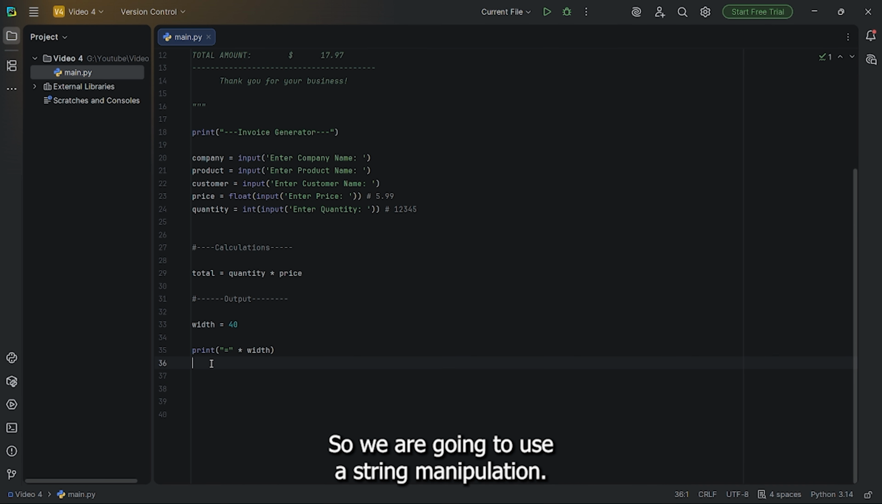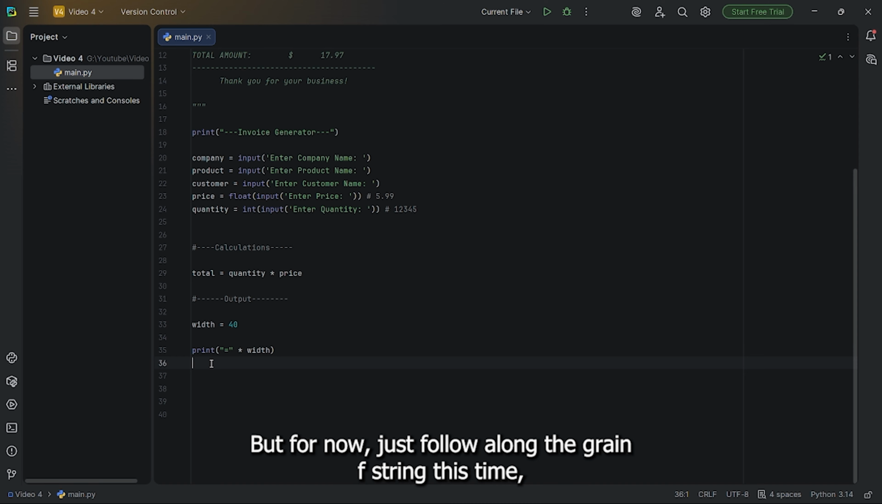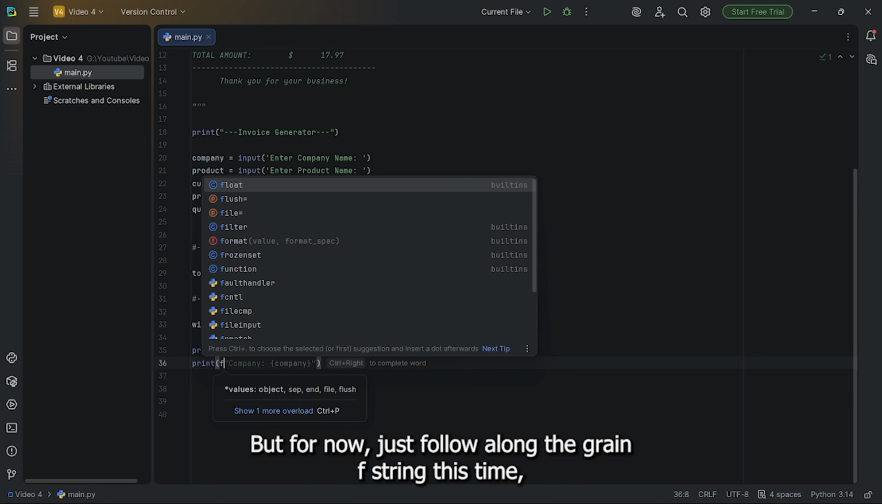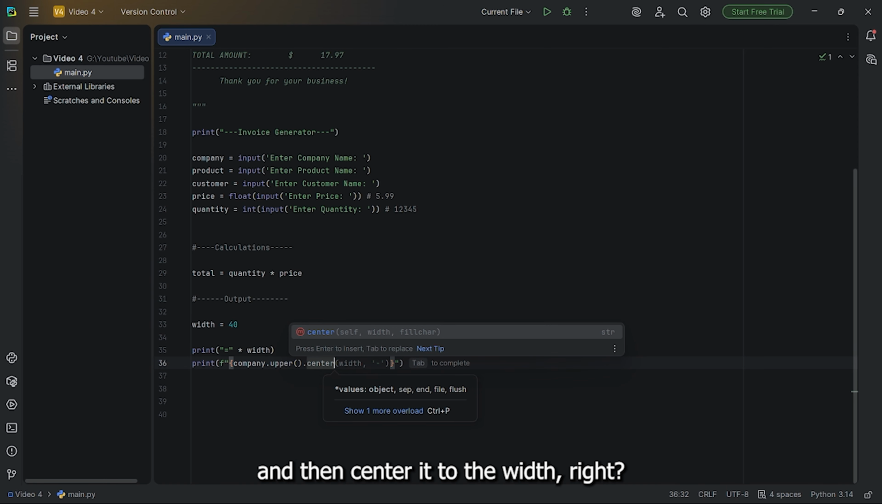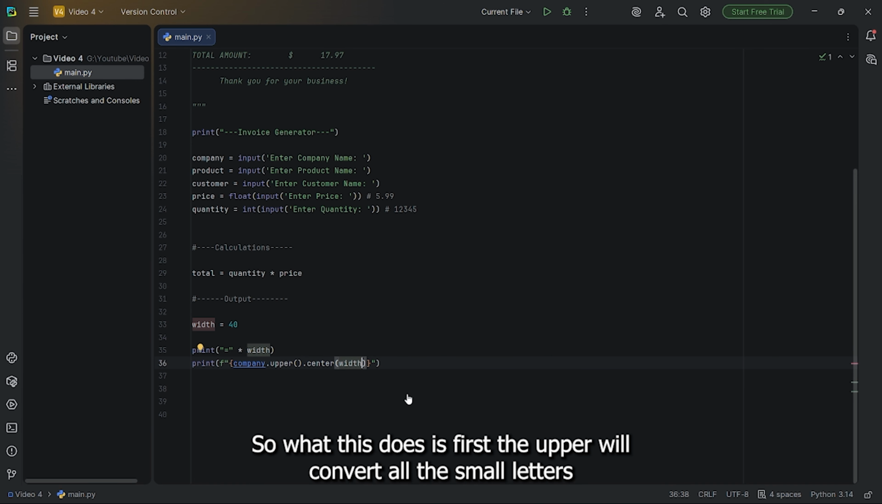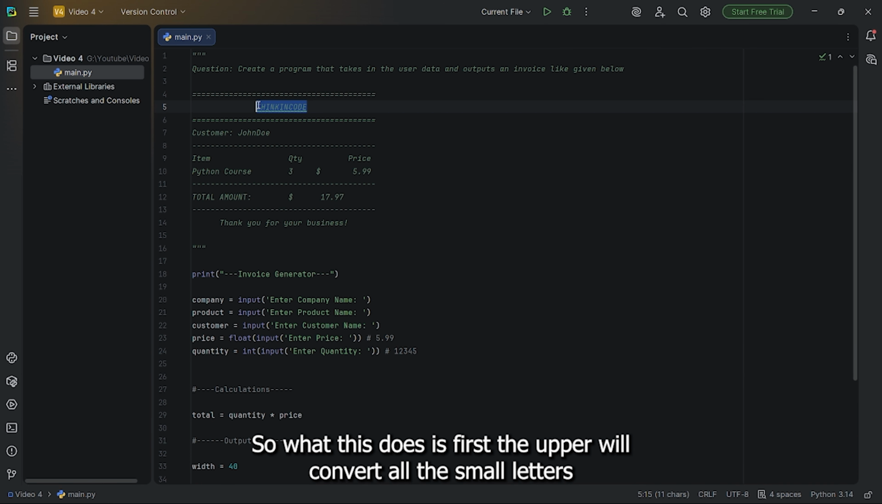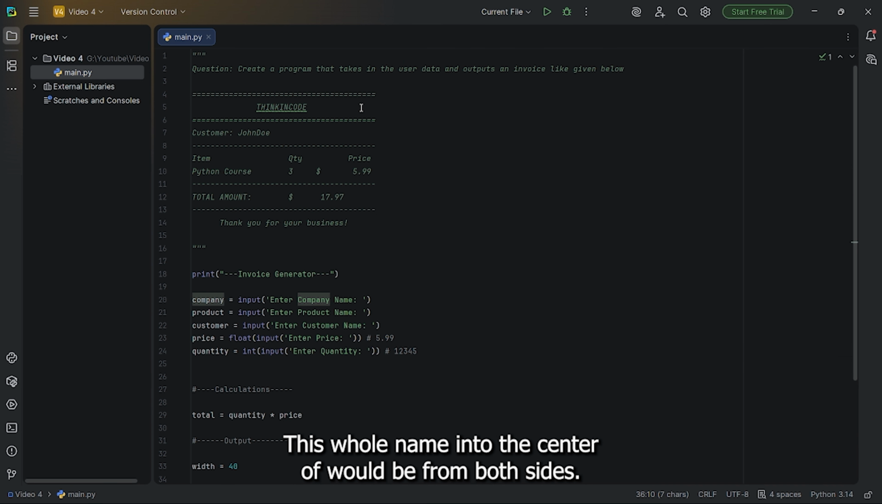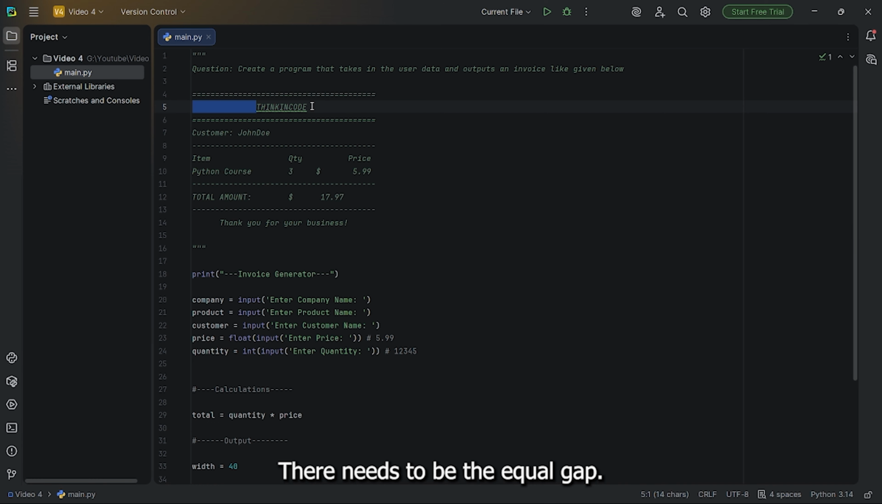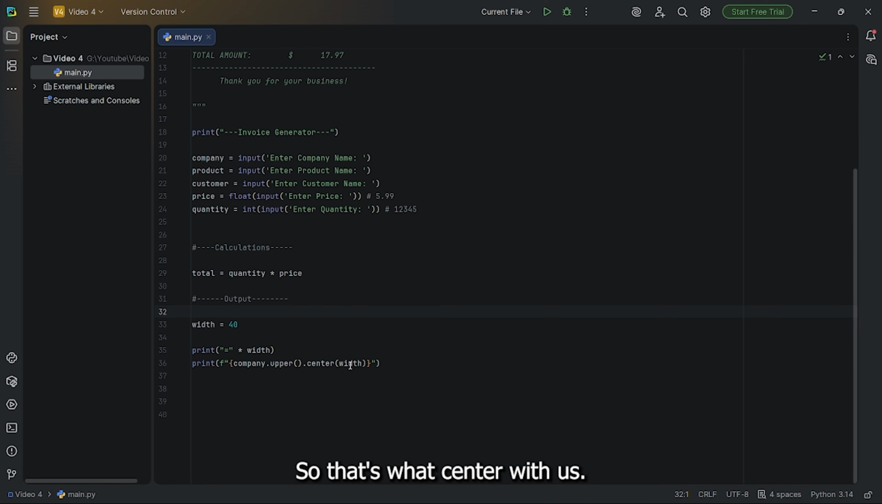So we are going to use a string manipulation. We're going to talk about this in a future video as well, but for now, just follow along. Print f string this time because we have to take in a variable. We are going to do company dot upper and then dot center it to the width, right? What this does is first the upper will convert all the small letters to capital letters, and then center to the width means center this whole name into the center of 40. From both sides there needs to be an equal gap. So that's what center width does.